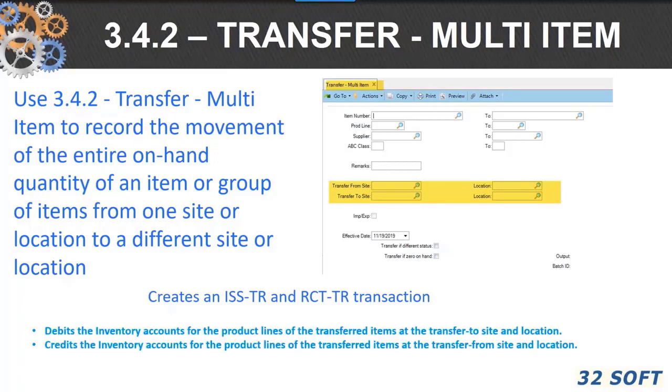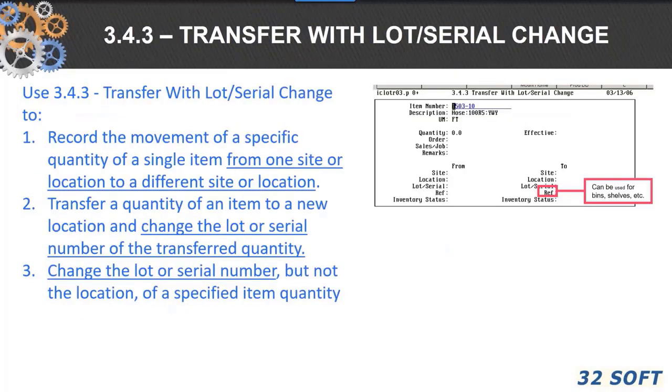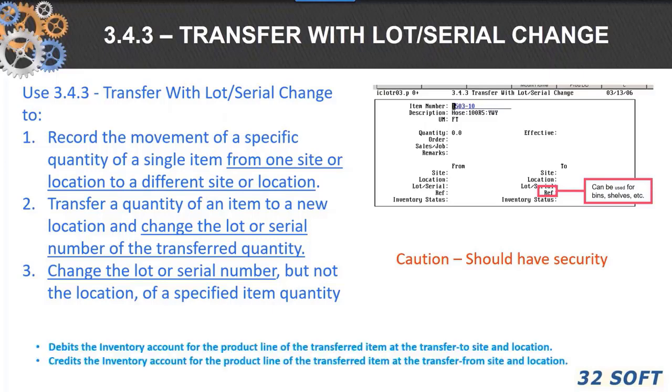And then there is the transfer with lot serial control. Be real careful with this, because you can transfer from one site to another. You can change the lot serial number on the transfer quantity, or you can change the lot serial number but not change the location. So be cautious with 3.4.3. You should probably have menu security on that for only individuals who really understand what they're doing.